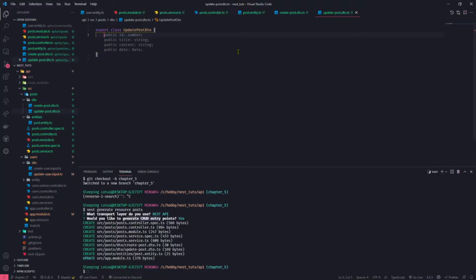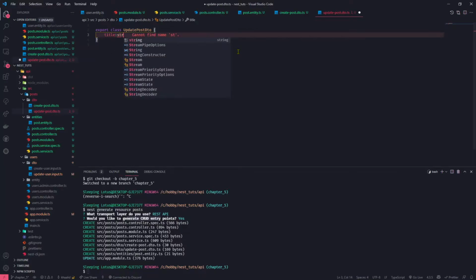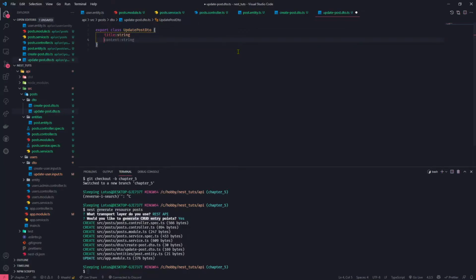And in update post DTO, what we will add here is, we don't want the author ID to be changed, but we may be able to change the title, and we are able to change the body as well. So that will be it for the update post DTO. And now next would be creating the logic in the service.